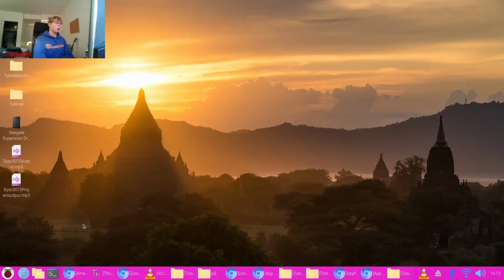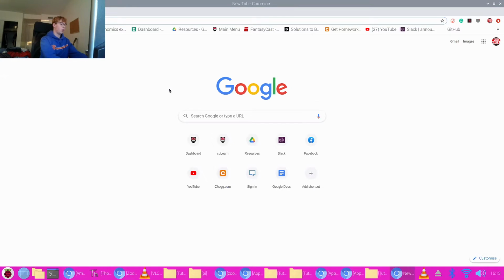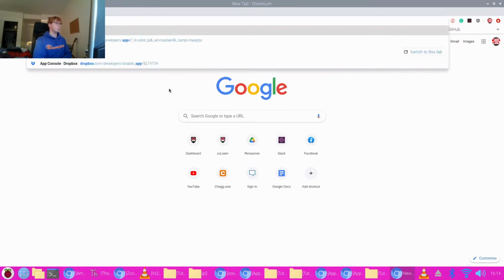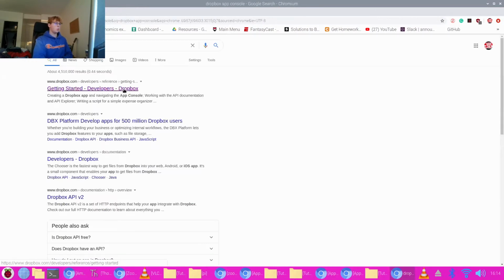The first thing that we're going to want to do is go to any internet browser that we prefer, and we're going to search Dropbox App Console. Once we get here, we are going to click the first one, which is Getting Started, Developers Dropbox.